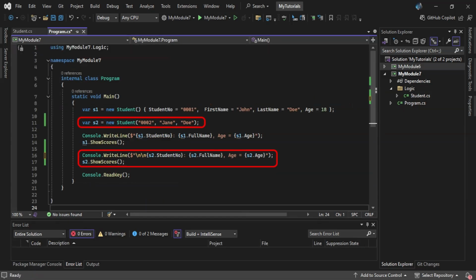Back in the main method, let's make use of our new constructor. In line 11, we define another student object, and this time use the constructor we created that takes the student number, first name, and last name arguments. The second student object is exactly the same as the first. It used the class template of student to create another student. Both students have the same properties and methods defined in the student class, even though the specific values of their properties may differ.